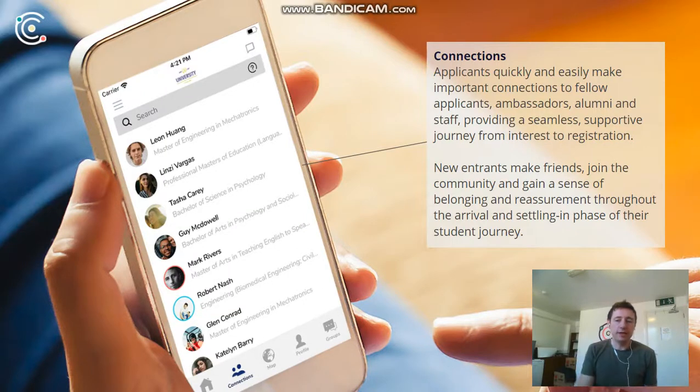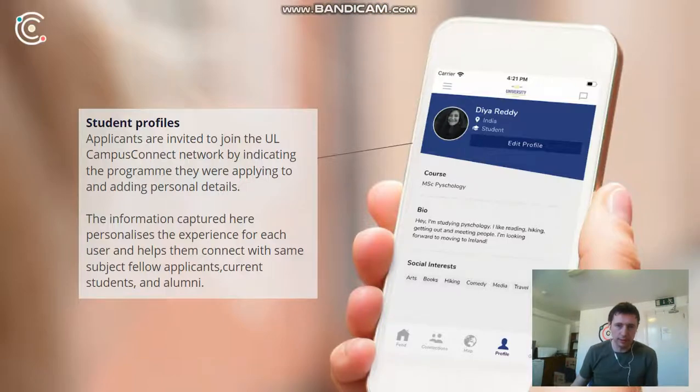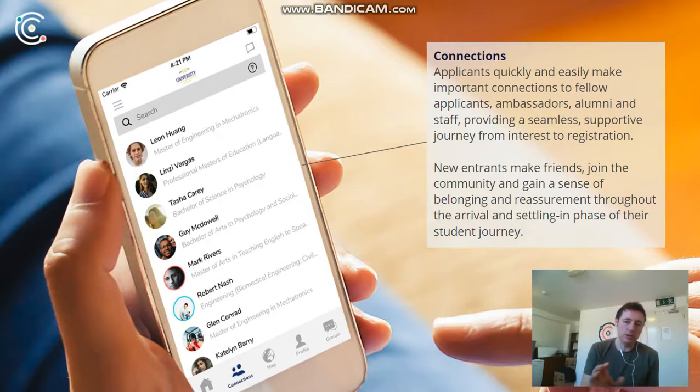Once the applicants generate an account, they get a list of suggested connections. So if I have psychology on my profile, I'll be connected with other applicants who are also progressing on to that course. Especially in the current climate, students don't have the opportunity to physically meet or connect with those they will be studying with. So it's a way for them to start to build a sense of community before they start.